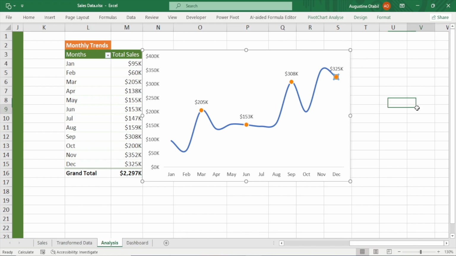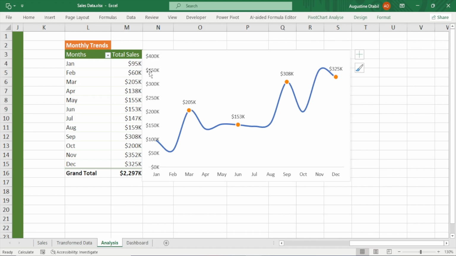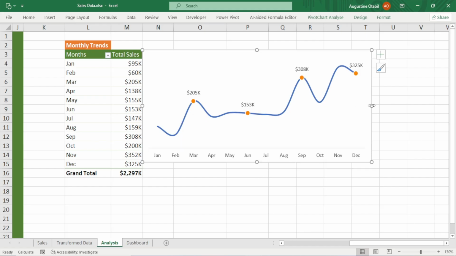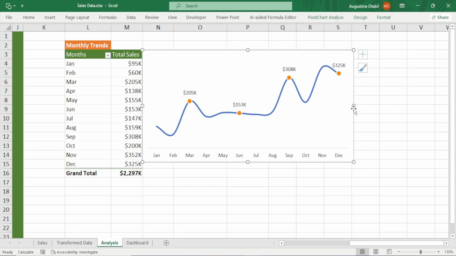Perfect. Now, this is what I want to get. Since I have the data labels here, I can now delete this one. Perfect. So I'll have enough space. All right. Now it is time for us to represent the chart on our dashboard.